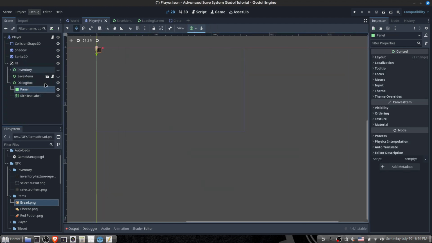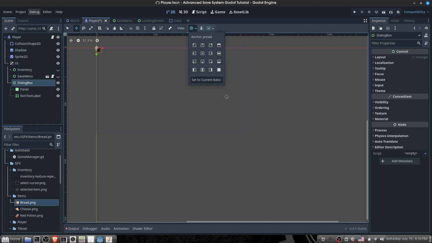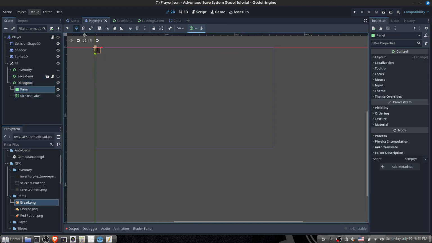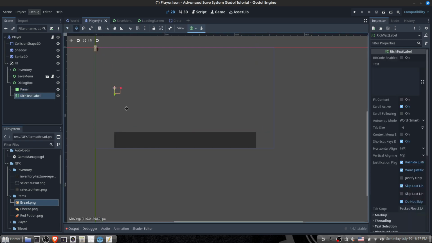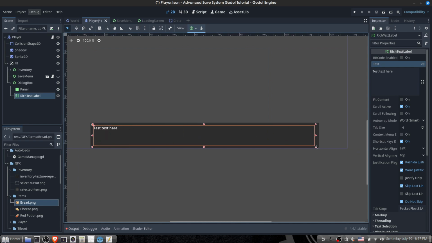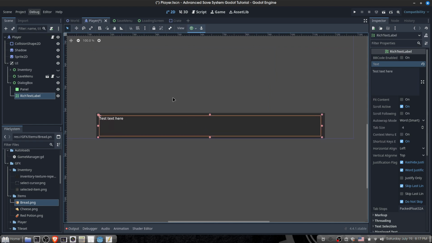So we'll take this. Oh, first we'll want to make sure that our dialog box stretches for the total canvas. And then we're going to bring this panel down. We can actually just do this and then scale upwards. There we go. And we can set our anchors. And then we can bring down our rich text label here and put test text here. And we'll just drag it out. So it seems just about fine here.